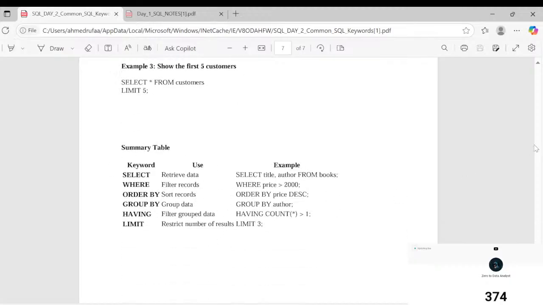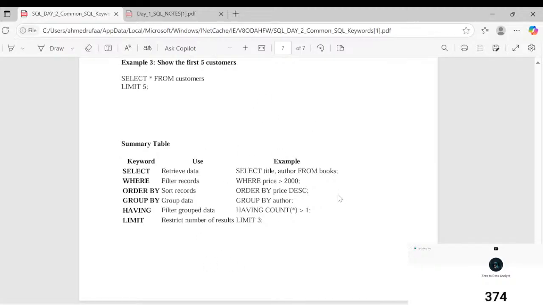This is it. This is the summary table. So select title, author from books, where you filter records and price is greater than 2000. You can see this. This is a summary of what we have done. Now that is the end of our lesson today.